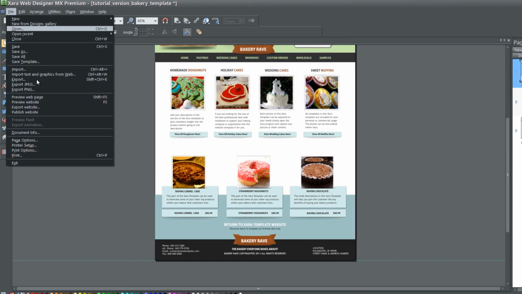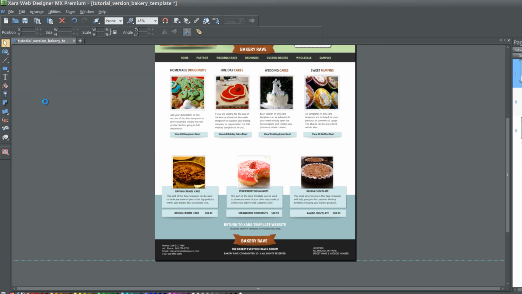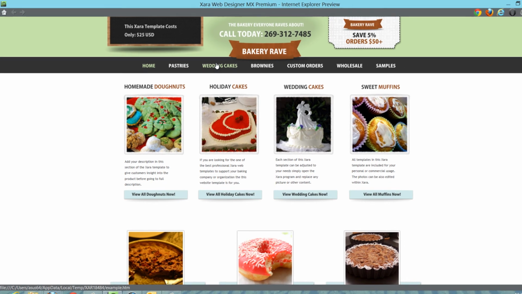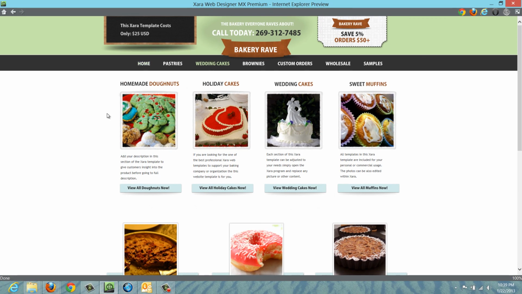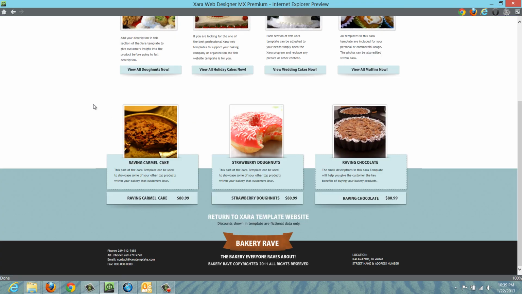If you go to File, Preview Website, and you were to click on the weddings cake option, you'll see that it's a much taller page, but everything looks fine. And if you click on the home page, it's a much smaller page, but everything looks great.